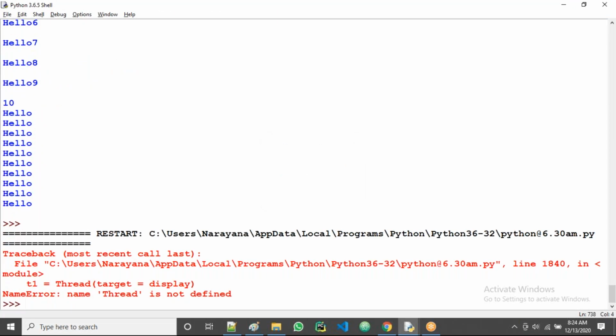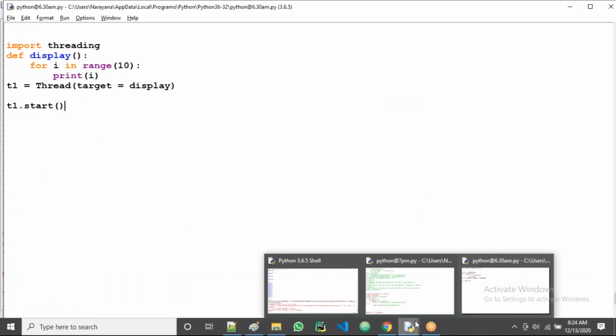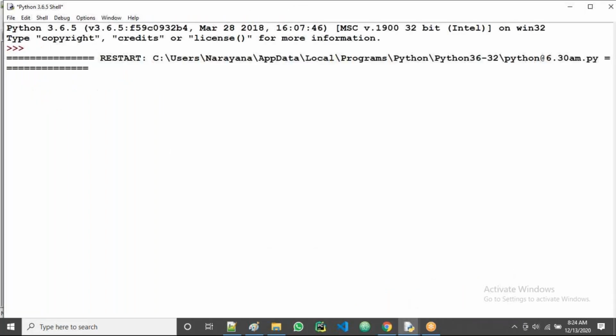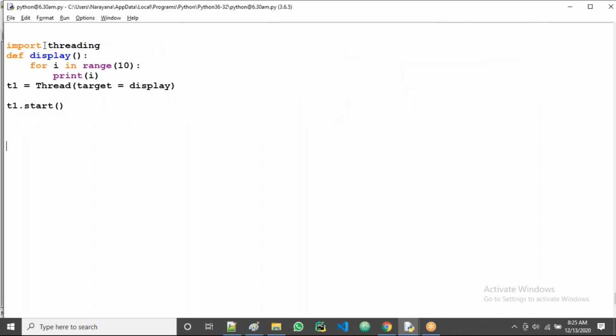Let me run this one. Some error came here, guys. What is the error? Thread is not defined, right? Actually, Thread is part of which module? The threading module, guys. Then I import this one from threading. I'll import Thread.